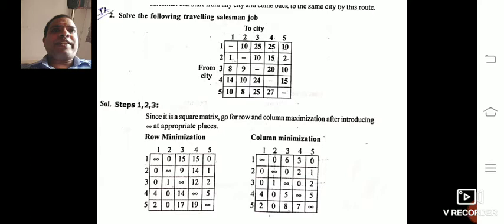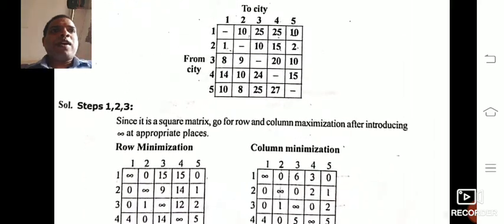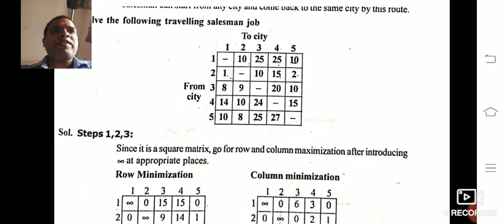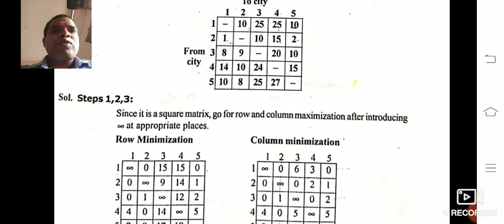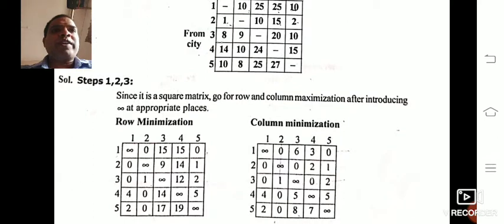Next, here is the second problem. As you know, in the second problem, the traveling salesman goes from city to city. Here the diagonal elements are nil, so the same procedure we need to follow. First we allocate the infinity sign to the diagonal elements. After allocating, go for row minimization. In the first row, we select the minimum element and subtract that element from the other elements in the first row, and similarly do it for the second, third, fourth, fifth.